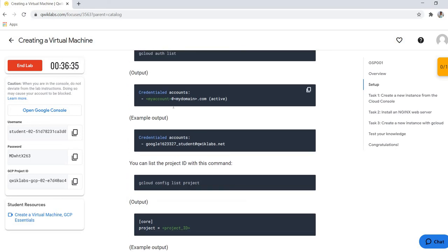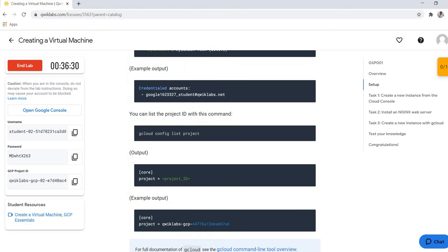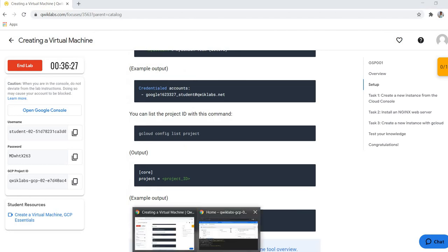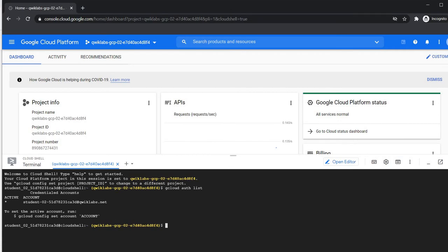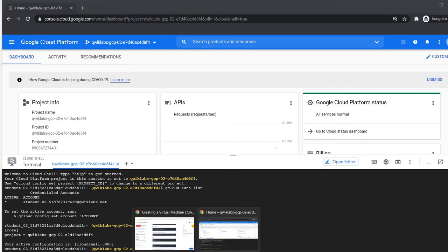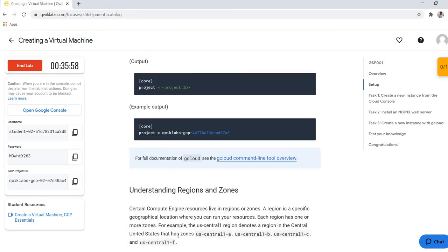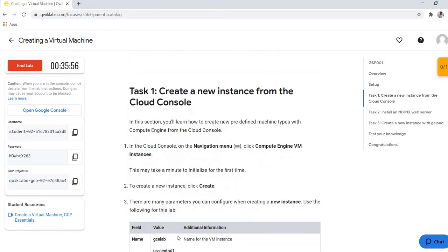When we run the above command, we can see this type of example output, and go ahead. Here it is similar to the output given in the example output. I paste the next command, and here we can see that we are using this project ID. This command is used to see which project ID we are using. So this part is completed.